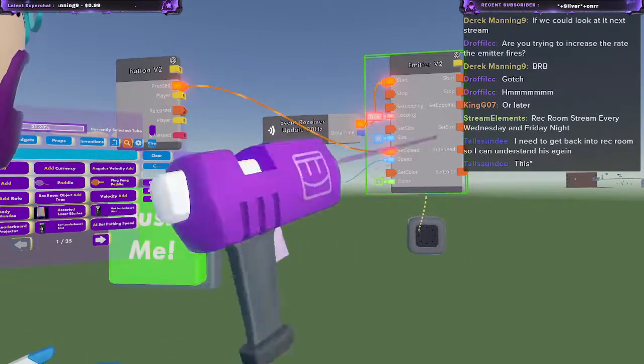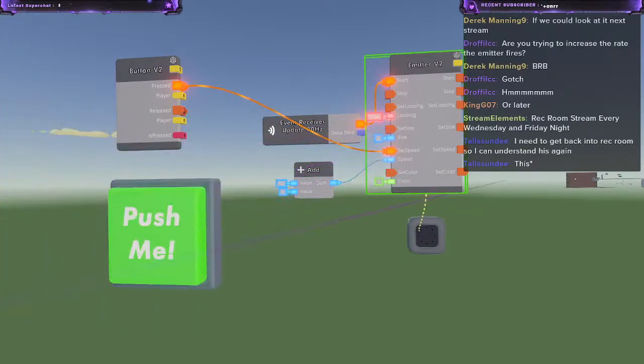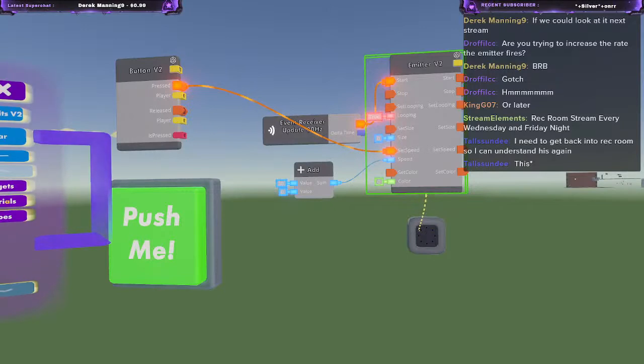I don't want to set the color. I don't want to set. I just want to set the speed. And whenever I need to get back in the regular tab so I can understand. Oh no, dude.